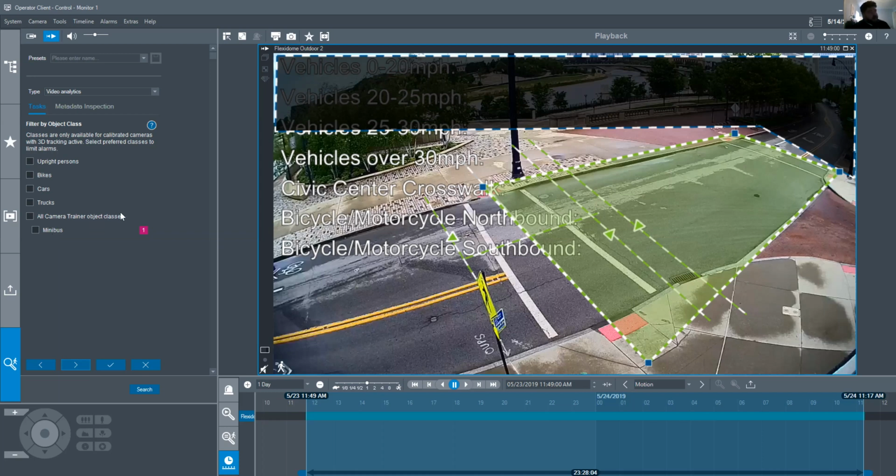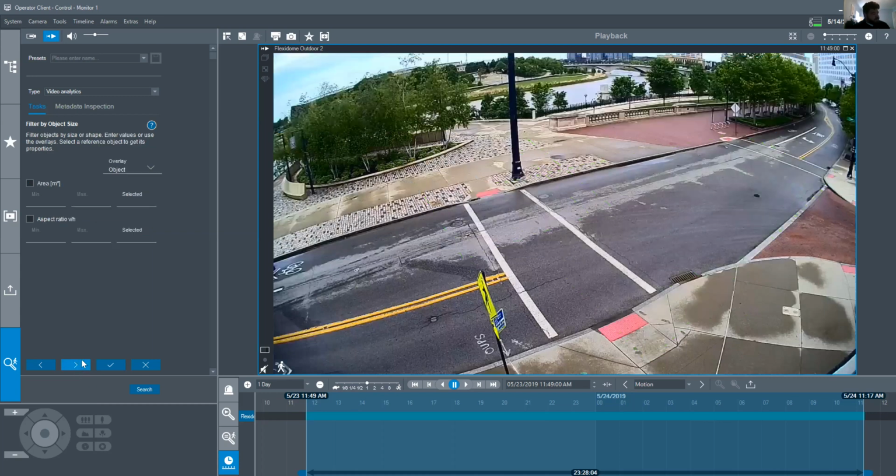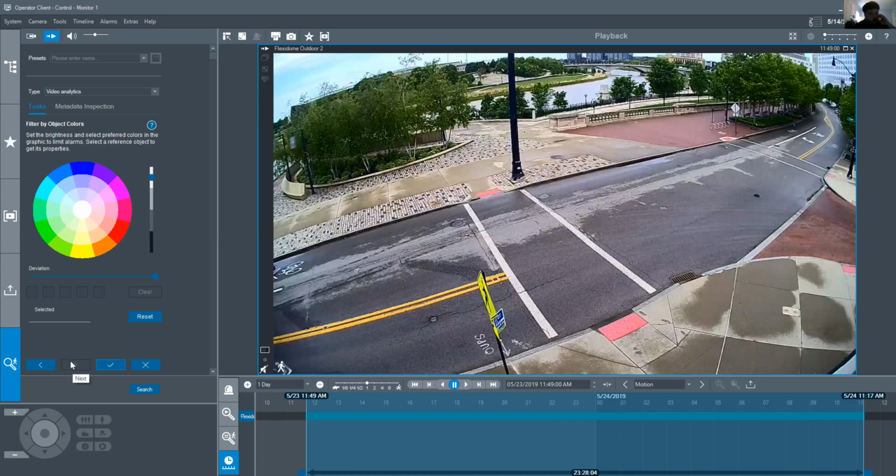For this search, we're not actually going to look for the minibus. Again, I want to keep it simple. I'm going to look just for cars and trucks. All I care about is vehicles in this main portion of the intersection. So again, I'm going to hit next. We've got the option to further define our filters by a specific size, a specific shape, certain speed, certain direction. I'm going to skip through all of that.